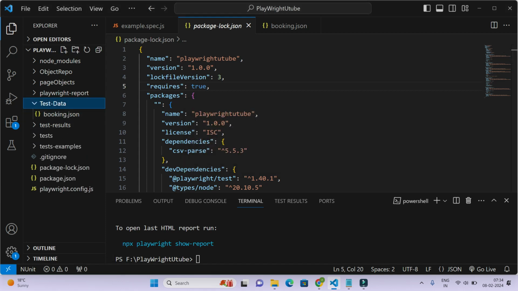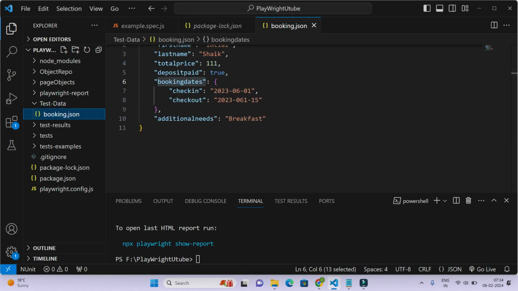If you see, I already created the test data folder. Inside that, I created a booking.json file. As in our post request, we are sending the data in a JSON format. So that's the reason I created the JSON file. So to create a JSON file, just give the file name .json. So to create this, you select this one folder and go here, new file.